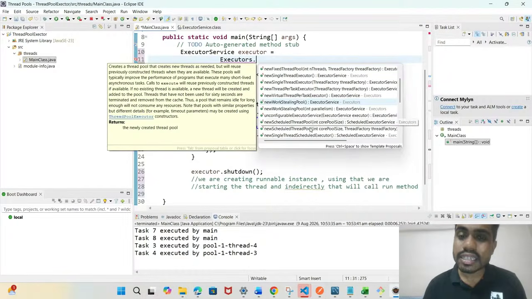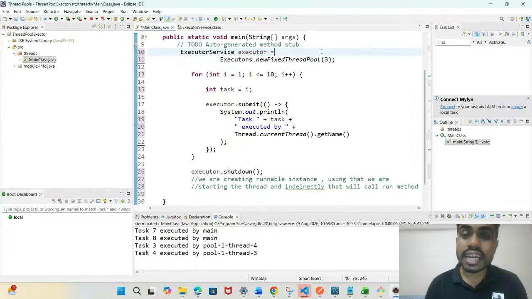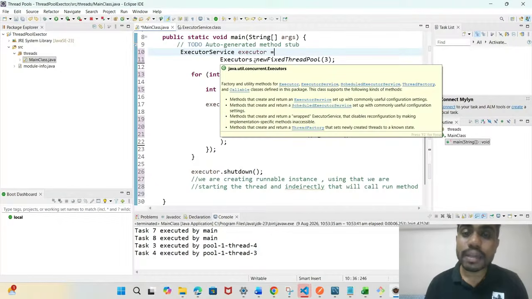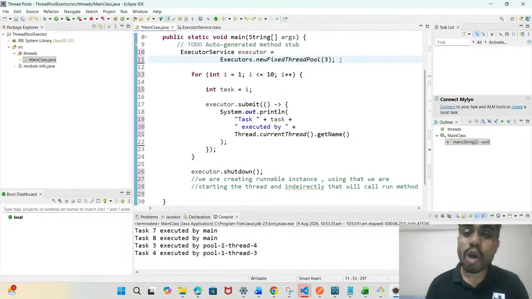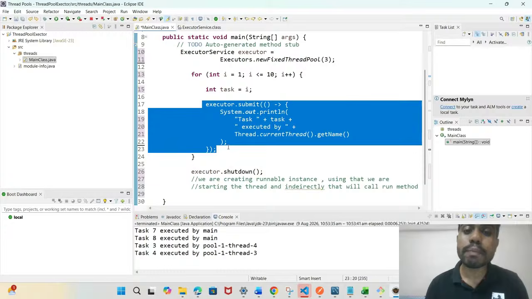So there are n different ways to create an executor instance, guys. See here, what will happen in the background is three blocks will be created. In the three blocks, three threads will be running, and each thread will be allocated one task. Once the task is completed by the particular thread, that thread will take up the remaining task.